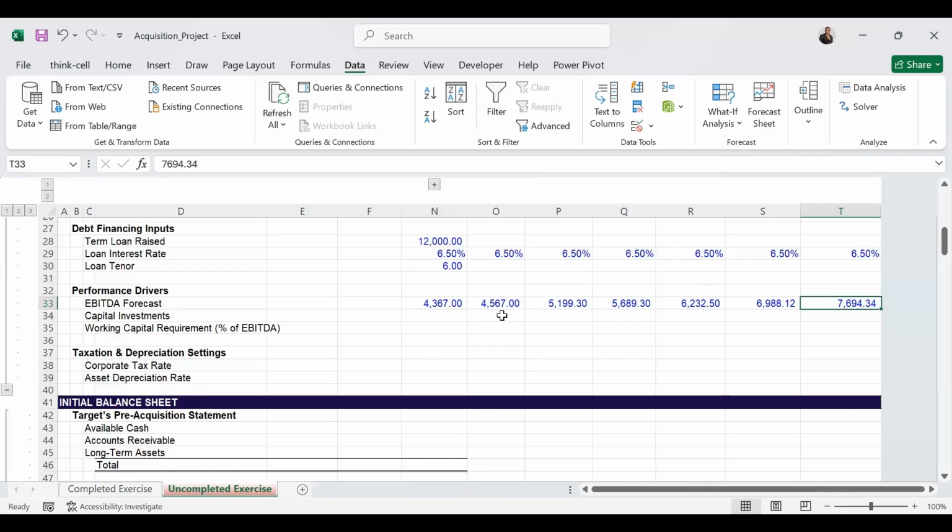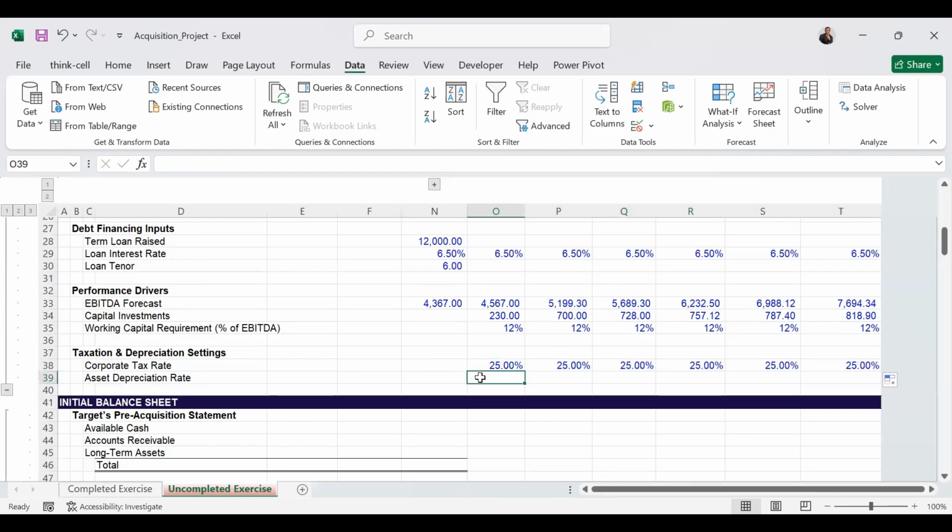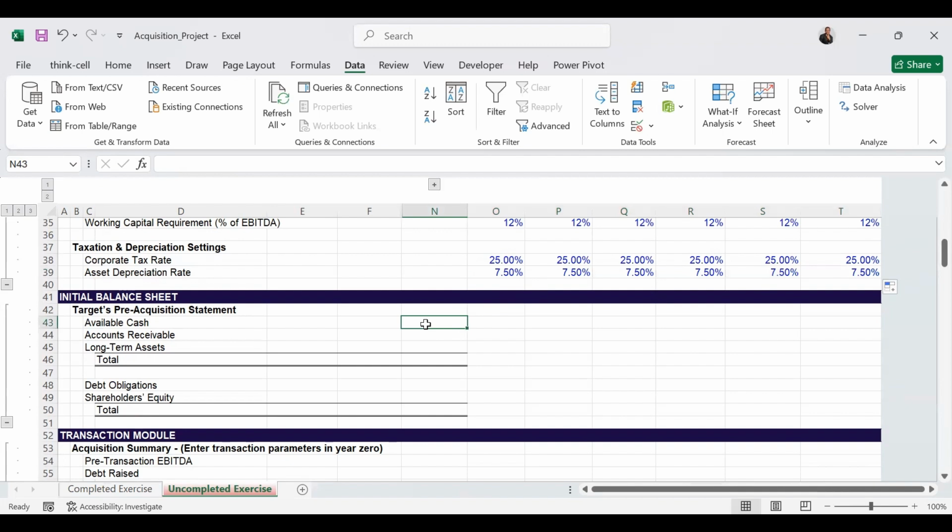Then for our capital expenditure, we are also going to enter this. So these are the investments we make. Now let's get our working capital requirements. So we are going to assume a 12% working capital requirement across. That's the percentage of our EBITDA. Now I'll copy this through. Next, we are going to get our corporate tax rate. And in this case, I want to use 25% throughout. Then for the asset depreciation rate, 7.5%.